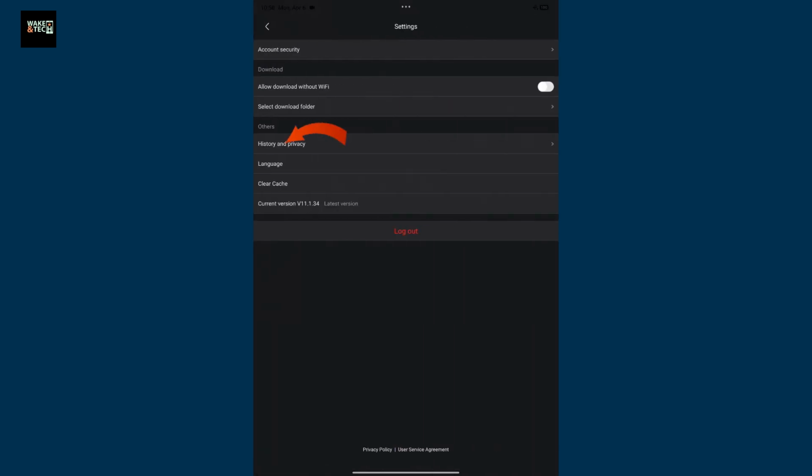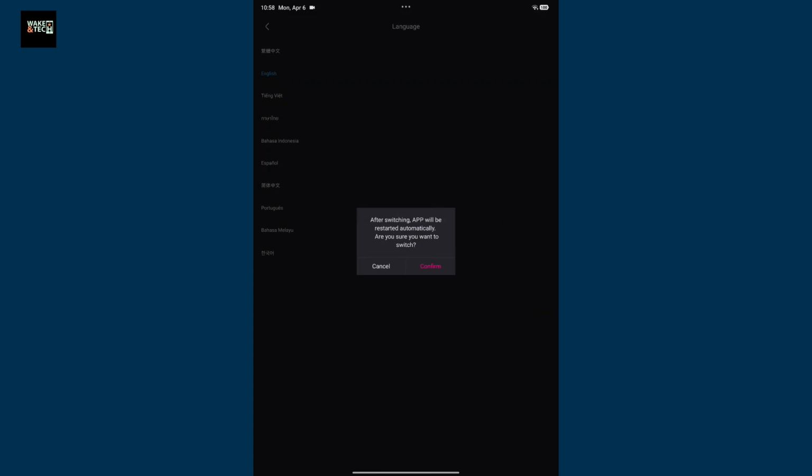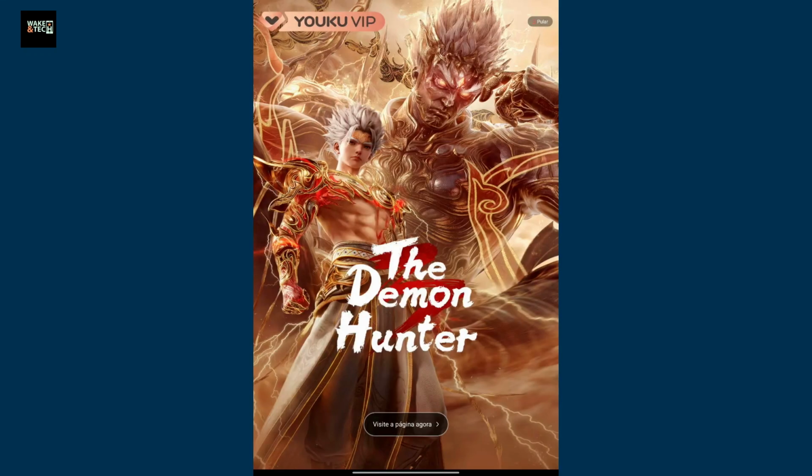Now under Others, tap on Language and choose a different language preference you want to change to. Now click on Confirm to switch the language in the app. Soon after you do that, you'll be able to change your display language on Youku. You can repeat the step and get back to the language of your preference whenever you want to change it again.